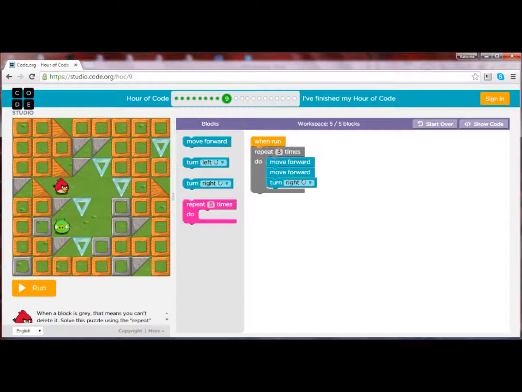Welcome back. I hope you gave yourself and your participants lots of praise for completing these levels. Level 9 in particular is an exercise in efficiency. While one could certainly write this code with many more blocks indicating each step separately, the repeat block allows for a much more elegant code. Level 10 introduces another way to write efficient and elegant code, the repeat until block. Pause the video and give levels 10, 11, 12, and 13 a try.